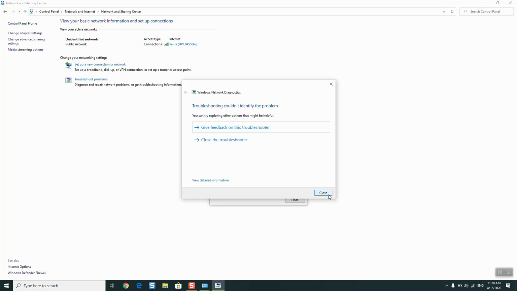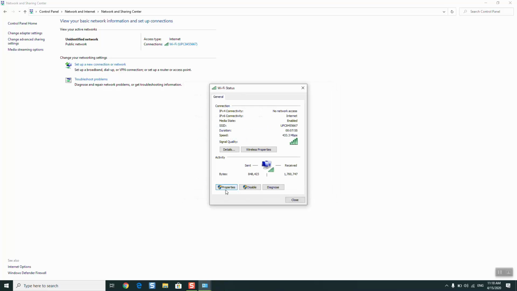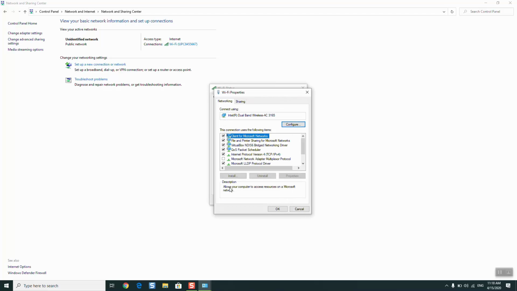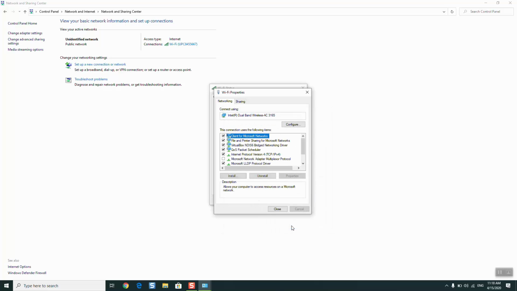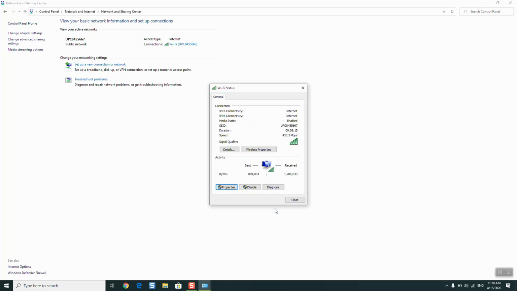So if this fix didn't fix your internet, just go back to properties again, click on Internet Protocol version 4 properties, and select obtain an IP address automatically and obtain DNS server address automatically, and click OK. We will just close. Windows will run the troubleshooter and it should fix your internet. Here the unidentified network is gone and I no longer have the yellow triangle. We can go ahead and close.